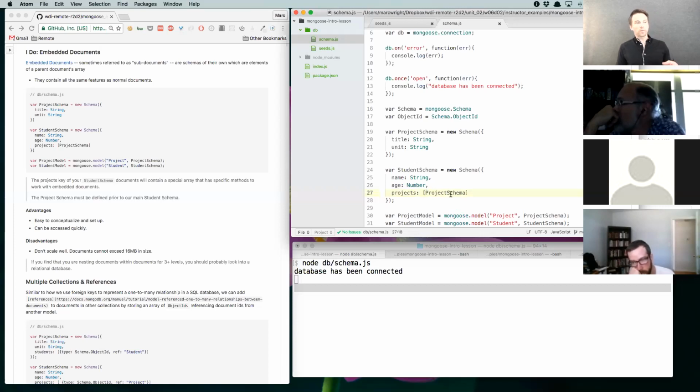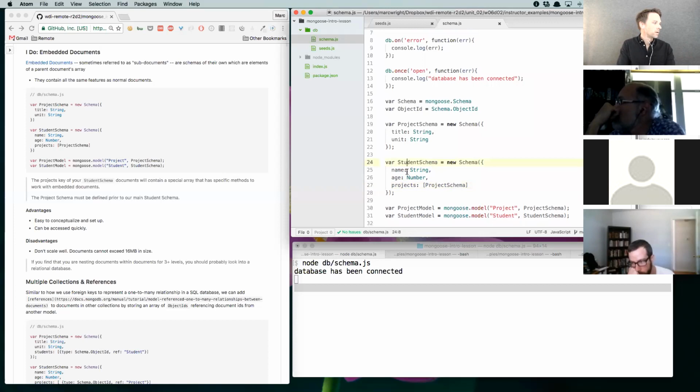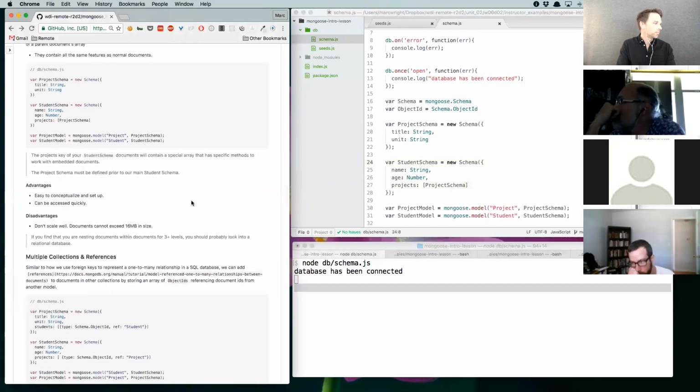But this is a super powerful pattern because when I look up, let's say, Mark the student, I want to find my projects are right here with my name and age and email and all that other information. So it makes Mongo super fast. It doesn't have to do a lot of searching or heavy lifting to find the data that we're asking for. So that's pretty much it for embedded documents.